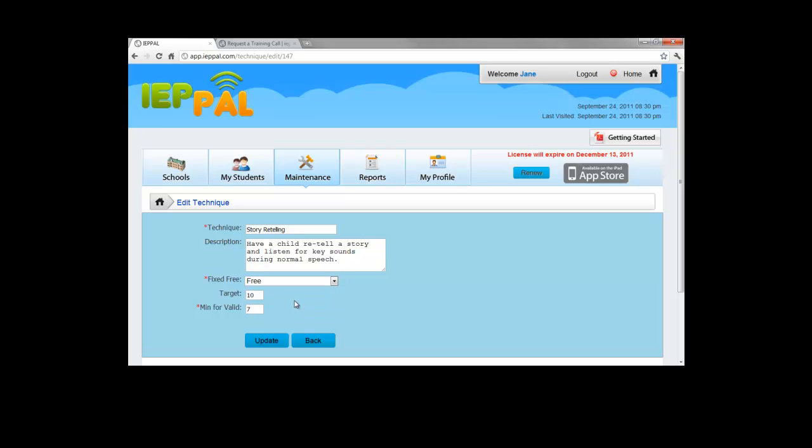The next field is the target field. In the case of fixed techniques, you would load the target value, and IEPPal will drive to attain that number of samples and no more with each session that you facilitate. For freeform techniques, you may load a target, but it is only used as a gauge, not as a finite driver. IEPPal will accept as many samples as you are able to load during the session for freeform techniques.